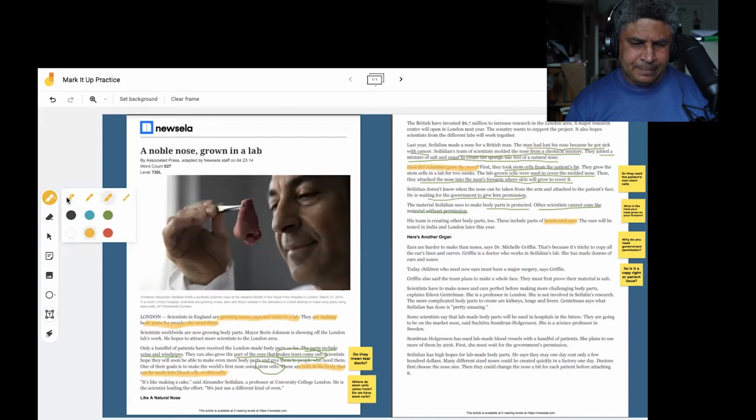Okay, this is a big point, but a pen piece. So it's additional information. So today, children who need new ears and noses, and it's major surgery. You notice I'm not highlighting or underlining the whole sentence this time. I kind of left off the verb, who said it. Unless I need to quote it, I don't really need that to understand it. Scientists have to make noses and ears perfect before making more challenging body parts.